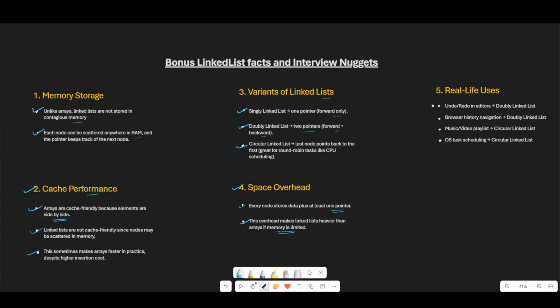Real life use cases: undo and redo in editors uses a doubly linked list. Browser history navigation also uses a doubly linked list. A music or video playlist uses circular linked lists, where your first song gets played after your last song in that list. OS task scheduling also uses a circular linked list.